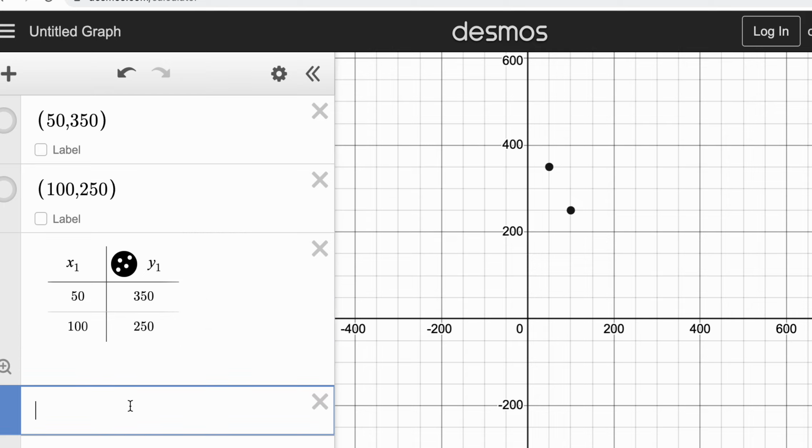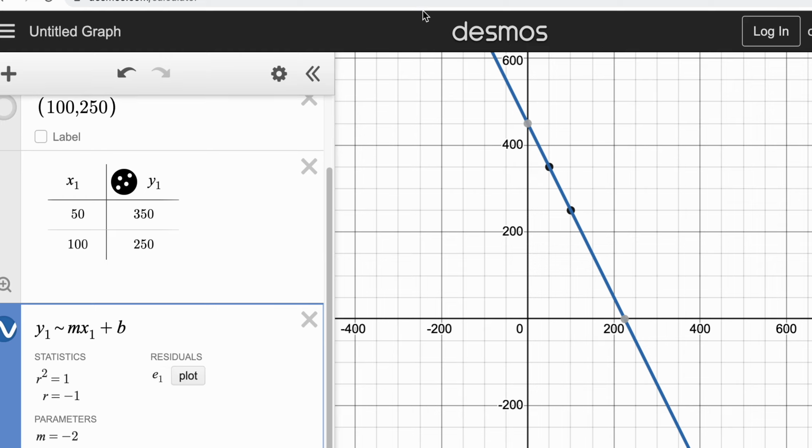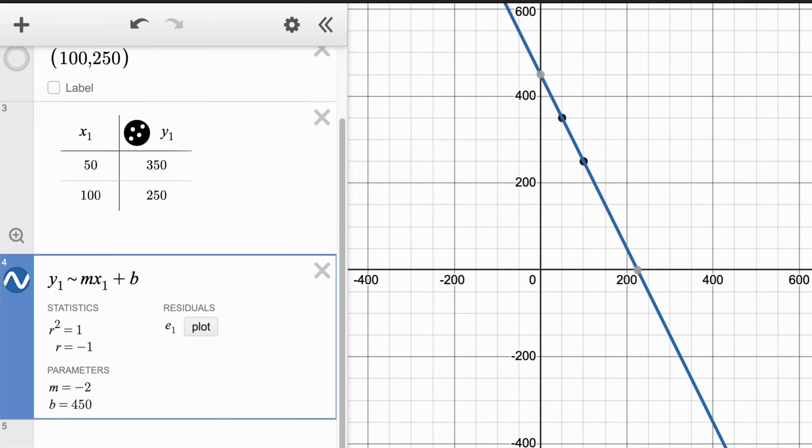So let's type in the command y1 tilde mx1 plus b. In Desmos, this is the method for creating the best fit line between points. And we get a slope of -2 and an intercept of 450. The m is our slope, the b is our intercept. So let's copy those numbers down here.